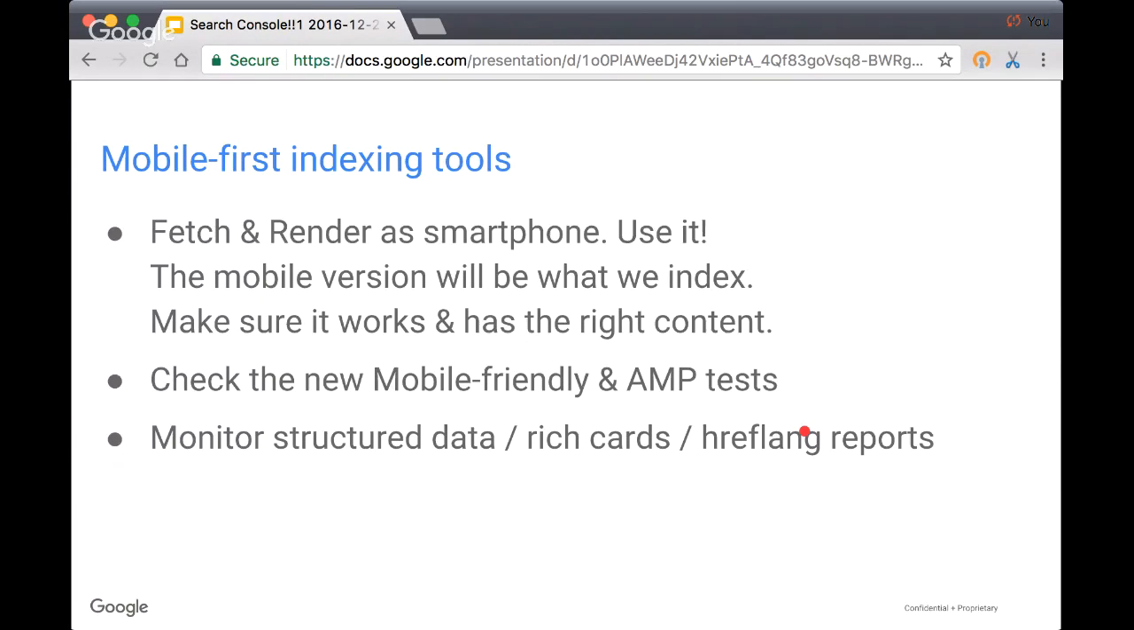So, moving on to mobile-first indexing. This is something that we recently announced that we're going to start doing towards next year, once we have everything ironed out, where we'll start indexing the mobile version of a page instead of the desktop version. And when that gets closer, we think you'll probably want to use some of these tools within Search Console to help you get that right.